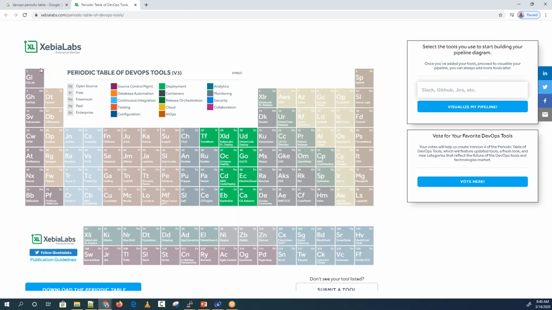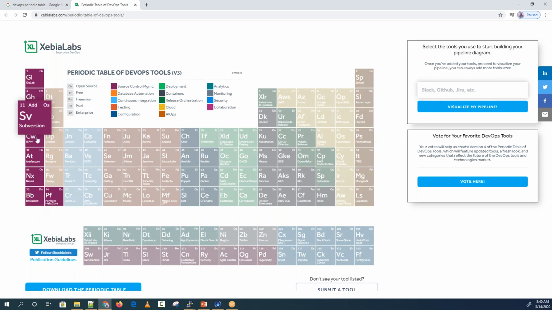For version controlling, which is source code management, we have GitLab, GitHub, Subversion, IPSW, Artifactory, Nexus, Bitbucket, and Perforce. All of these at a high level do the same thing. They do code management, but they are from different vendors.